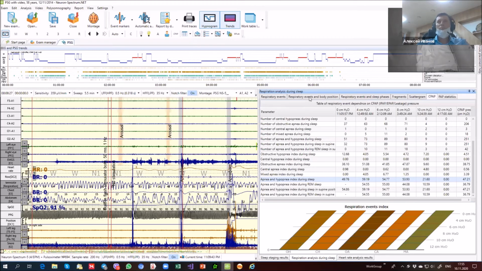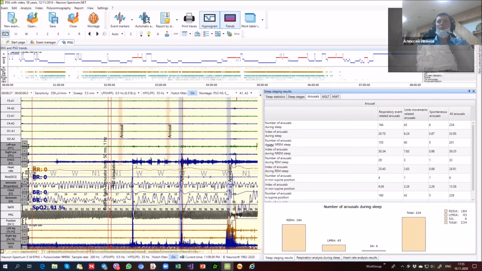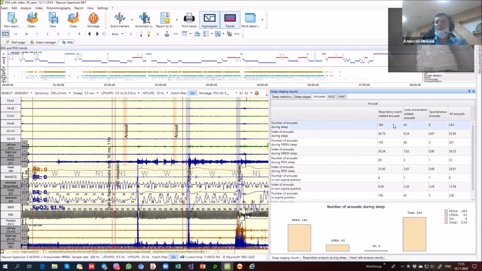As for arousals, we also have a special tab for arousals analysis, where we can see the number of arousals during sleep. It's 184 arousals, and we can see that most of them are respiratory event related arousals, and only 43 are limb movement related arousals. It means that most arousals are related to breath episodes for this patient.